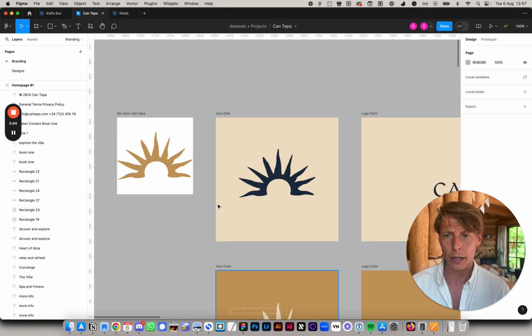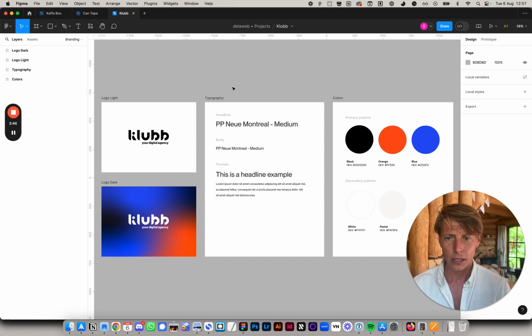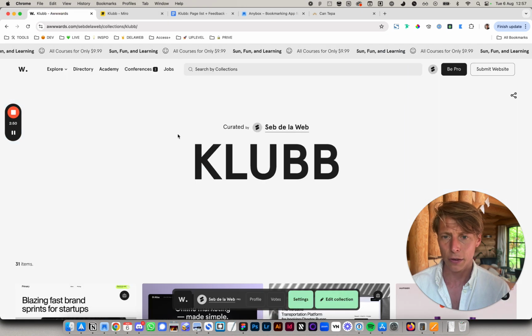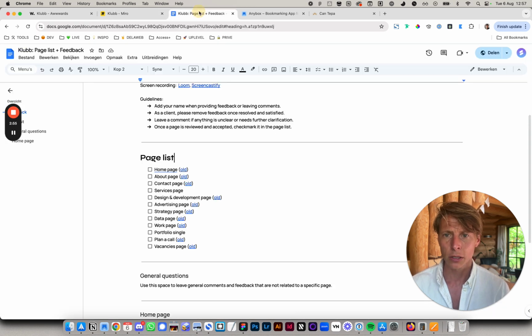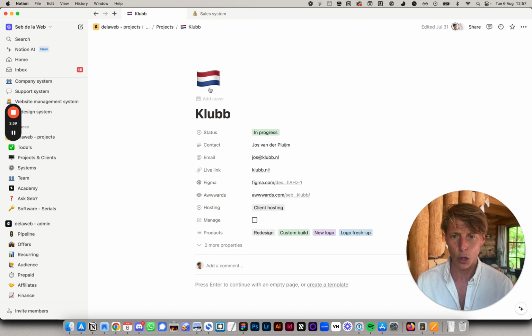So I'm going to also quickly show you how I'm going to do this for this next client, because we are now working on Club. This is one of our latest projects, and we have a Figma board. We also have an award board where we find inspiration. We have a Miro board, we have a page list, and we even have a Notion page.